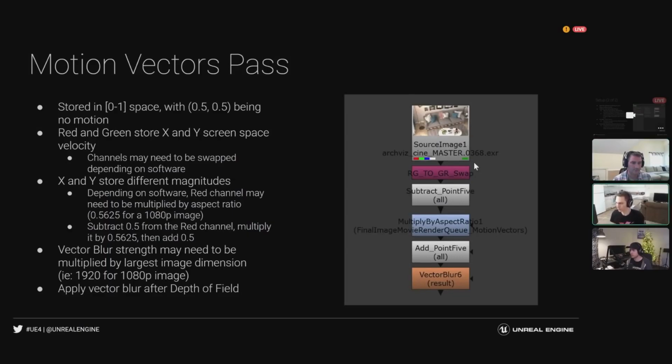So what you'll do is subtract 0.5 from the red channel, so that it's now at 0, multiply it by the 0.5625, and then add 0.5 back, as it expects to be centered on 0.5. At least for Nuke, the strength on the vector blur we needed to set to multiply it by the largest image dimension. So for a 1080p image, we had to set the strength to 1920. When you do vector blurs for motion blur, it does need to be applied after depth of field.